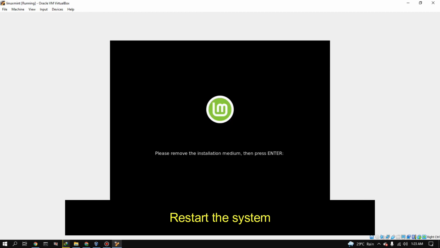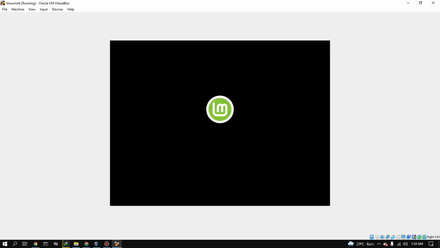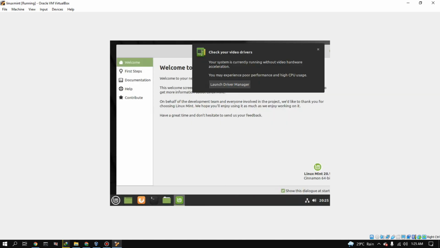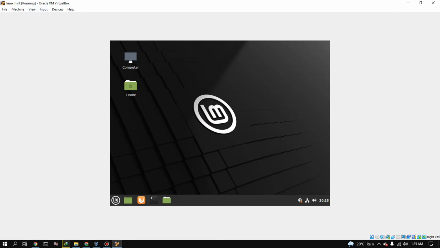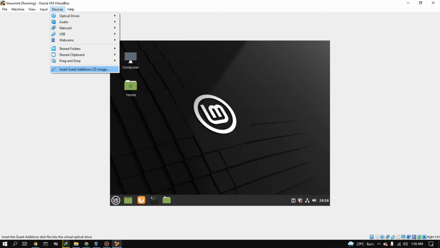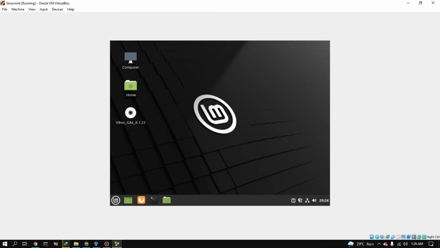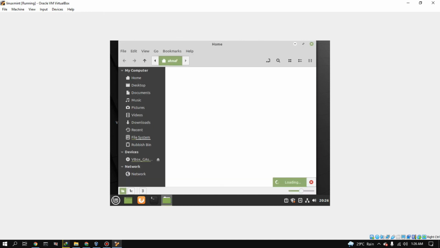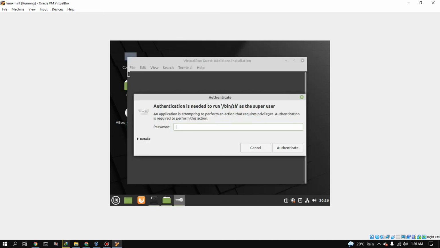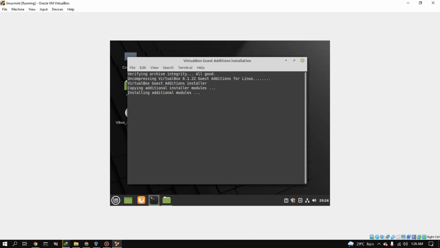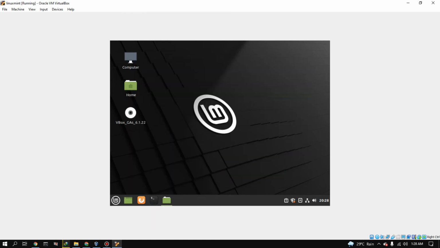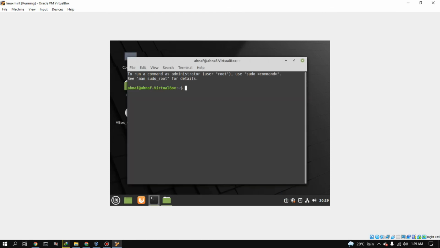Okay, now please remove the installation medium, enter. Now the whole system has booted up, and first of all, we will make the view full screen. For this, I will insert the guest additions CD image. I think it is already inserted, so I will run it, and it requires a password. I'll enter the password. Installing additional modules. So the whole process gets finished. I'm going to restart the system, so I'm going to go into the terminal and write reboot.